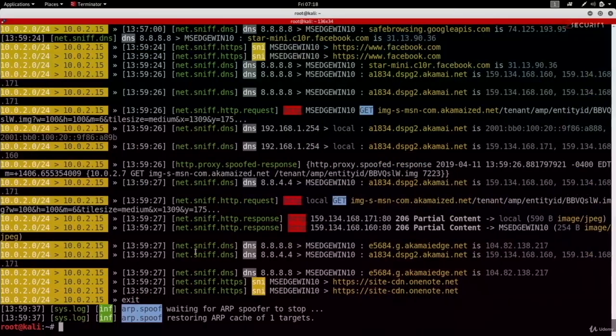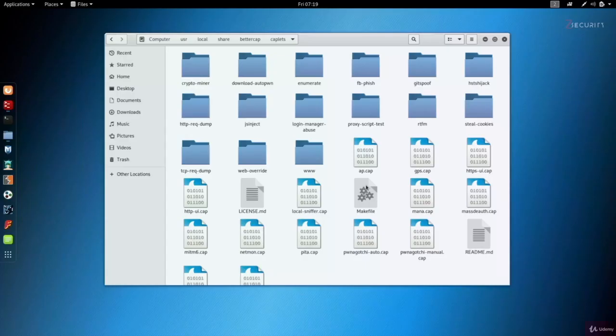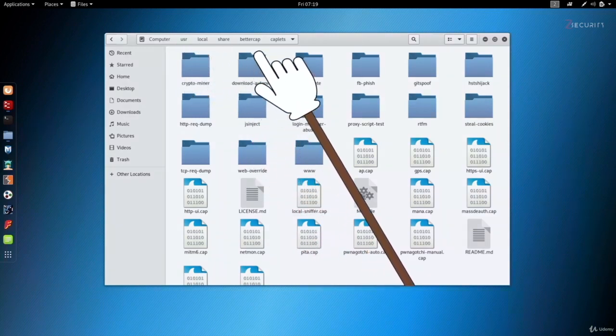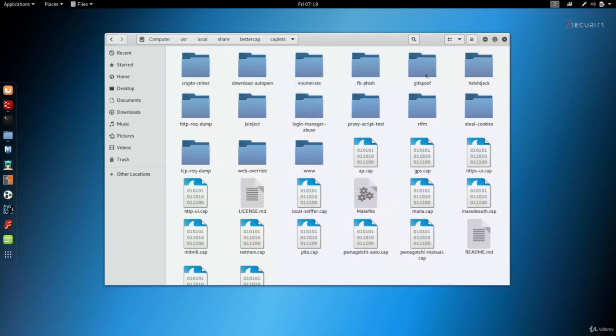So, right here I have my Kali machine, and we're actually going to use the HSTS caplet that we used in the previous lecture. As mentioned in the previous lecture, this caplet is already installed in the custom Kali. If you want to use it with the original Kali, you'll have to manually download it and place it in the right path in user, local, share, bettercap, caplets. I have the caplet right here. Like I said, this is already the correct one because I am using the custom Kali.